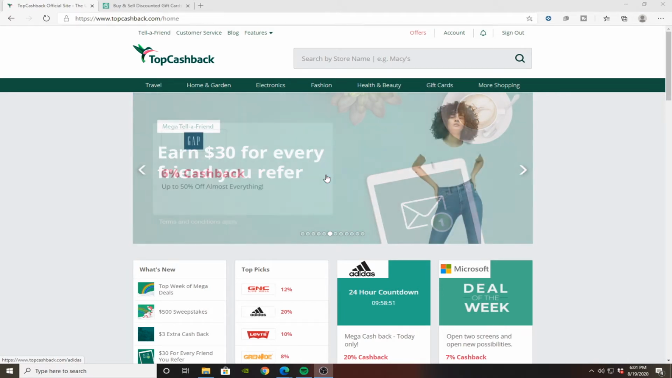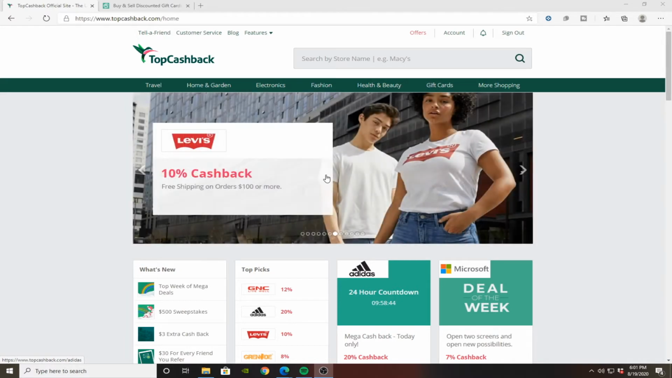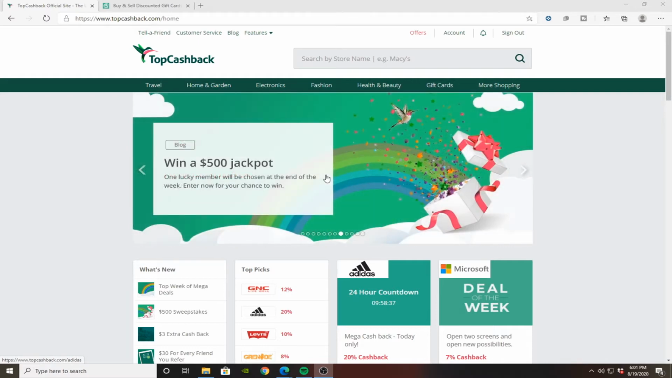If not, you can just do a quick Google search for cashback sites and it should pop up a list of them in the first link, maybe the second one. You can do the same thing with discounted gift cards.